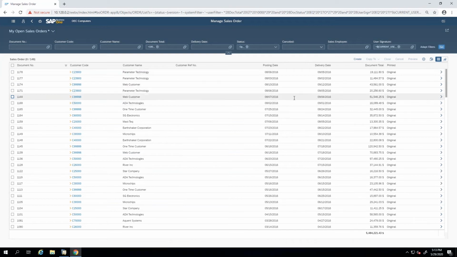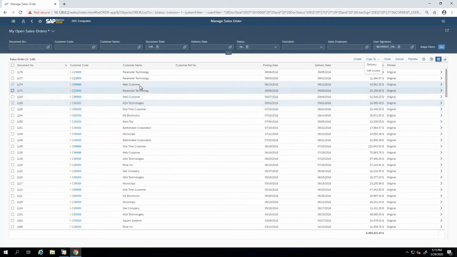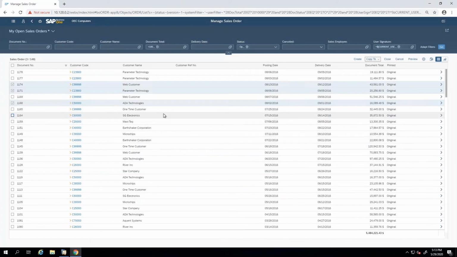You could do a lot of things from here. You could select multiple sales orders, for example, and decide to close them or cancel them, or do a bulk operation. You could even copy multiple sales orders to an invoice, assuming they are from the same client. If I try to do that here with 3 different clients, it will try, but it will give me a message that not all the documents are from the same business partner, so it will stop that.